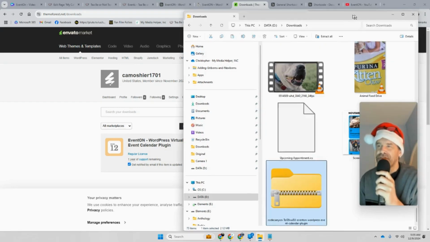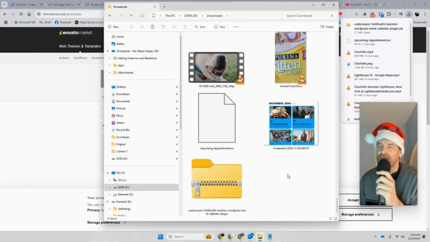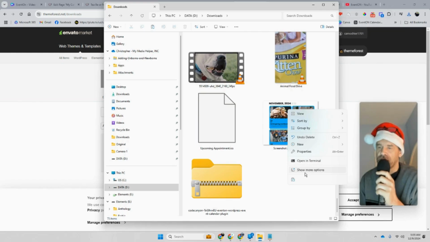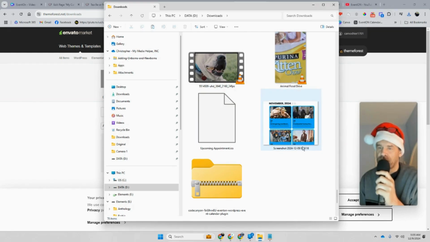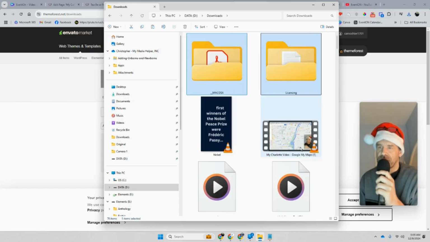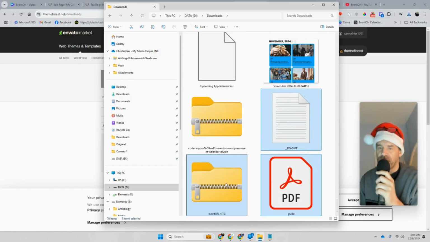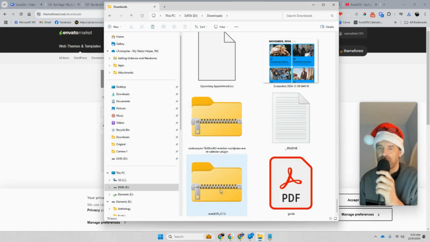So I'm just going to copy. And their guide isn't very good. Their information isn't very good to get this going. I kind of had to do this trial and error. So let's paste it. And then right here is the plugin. So I'm going to upload that plugin.